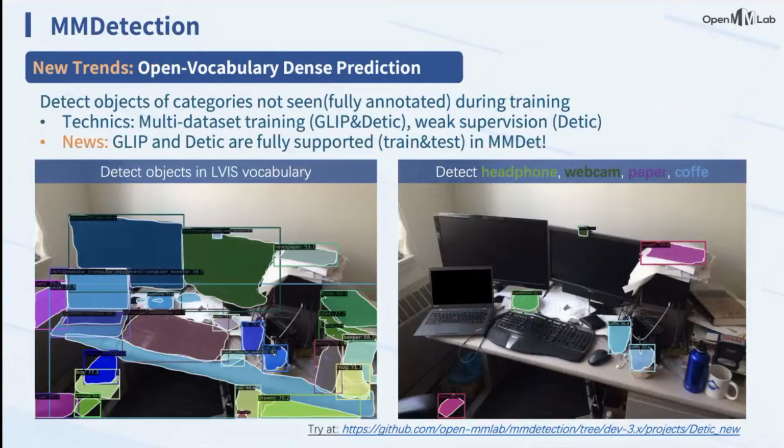Another new trend I would like to introduce is open vocabulary dense prediction, or specifically open vocabulary object detection. Open vocabulary dense prediction aims to detect objects of categories not seen, or so-called not fully annotated, during training. This means there are always some objects for which we do not have bounding boxes in our training, but in real-world applications, we need to detect them. So open vocabulary is a very big step from traditional object detection to general object detection, as well as general machine intelligence.